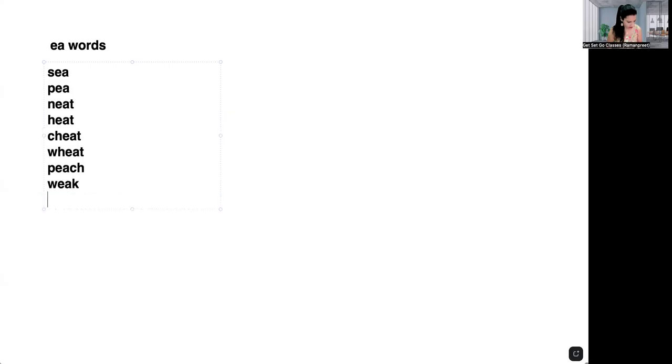Now, first, I would like to list some words which have these sounds in them. Let me write down some EA words first. Sorry about the spellings. Some of the EA words, if you start with very basic ones, are sea, pea, and then four-letter words like neat, heat, weak. Although there are a lot of words, I'll just take a handful and we will understand with those.